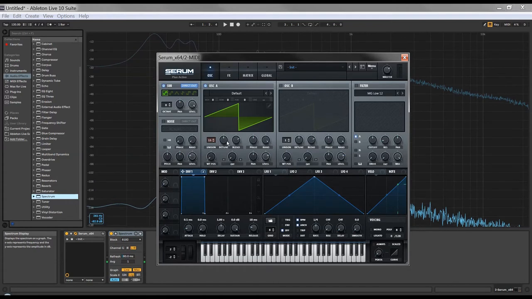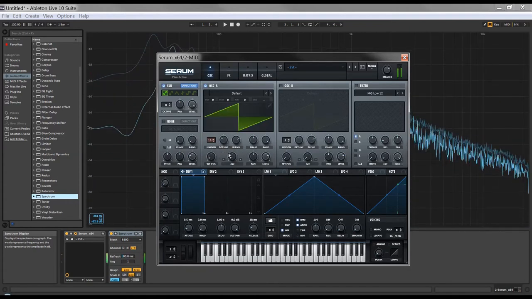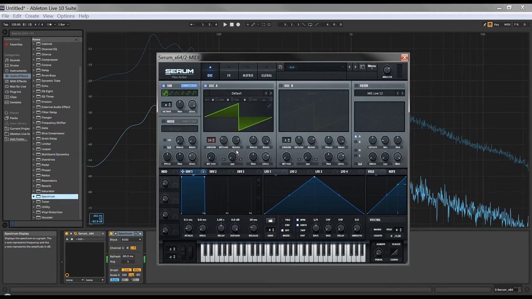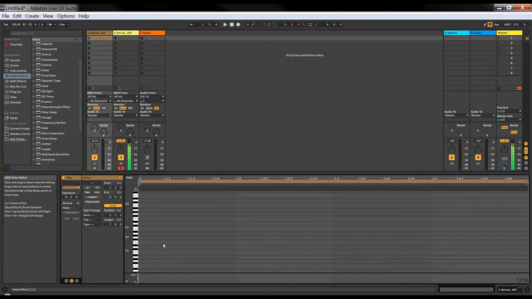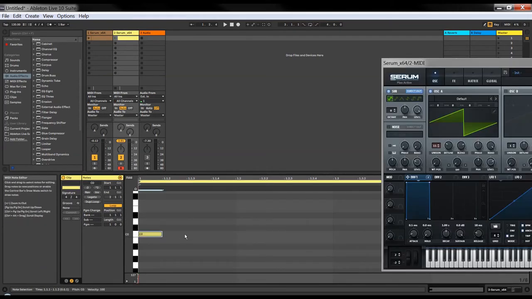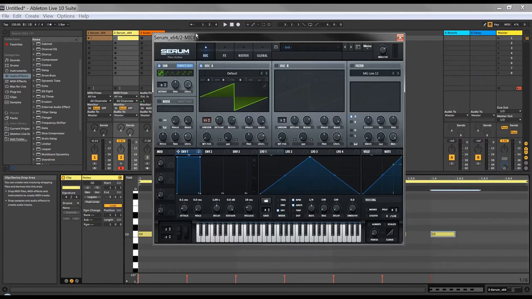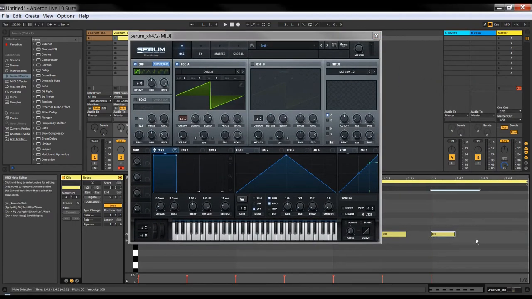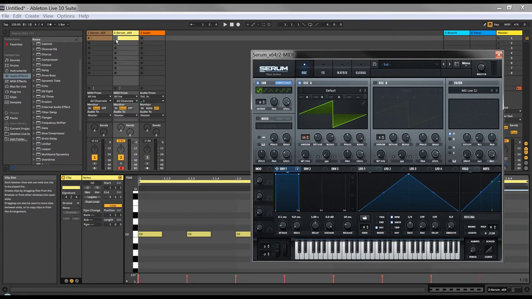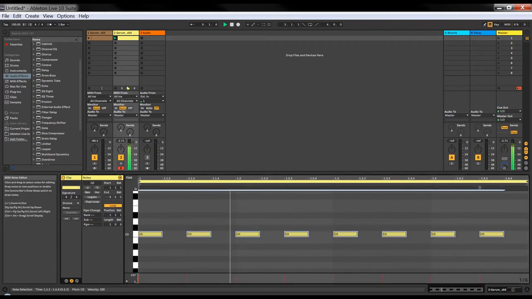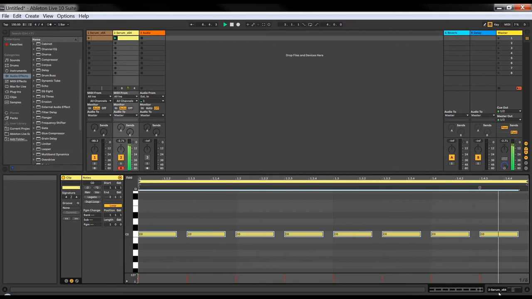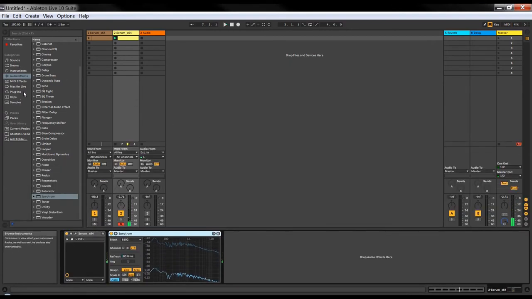Maybe it has a little bit too much detune here. Yeah, there we go. And you can program in like a simple pattern. I don't know, just something quick. Just throw in a random drum rack I've got.